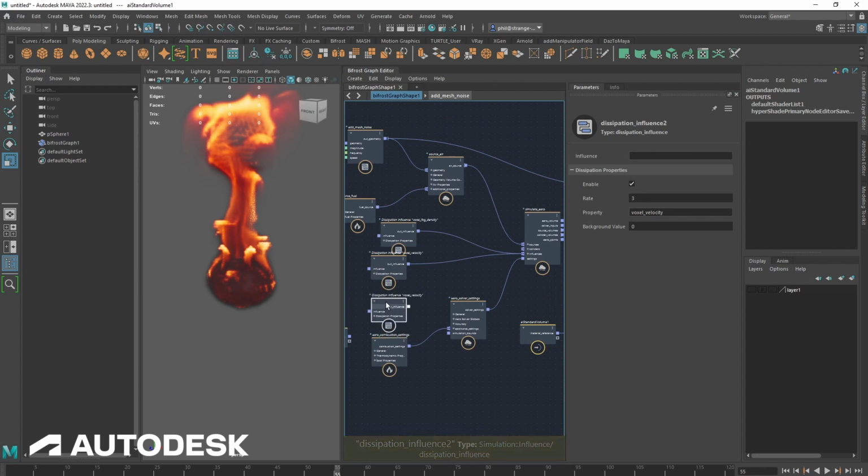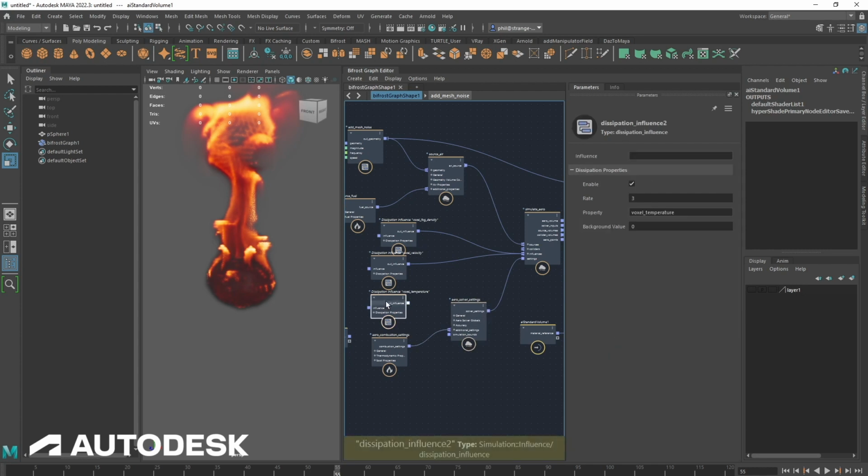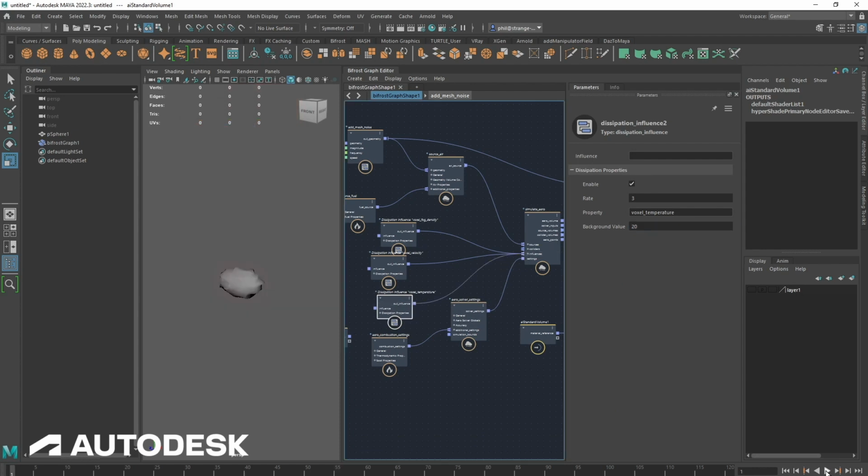Control Z, Control V, and then in here we'll just go voxel temperature. We're going to give it a background value which is the same as the ambient temperature. So let's do that, and let's plug this bad boy in as well. We might see that it just completely cools it down straight away from the get-go, which we can. So let's just lower this to like 0.1.